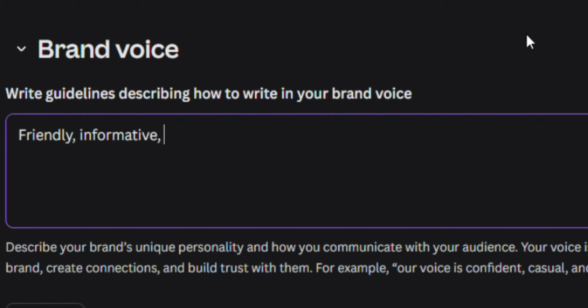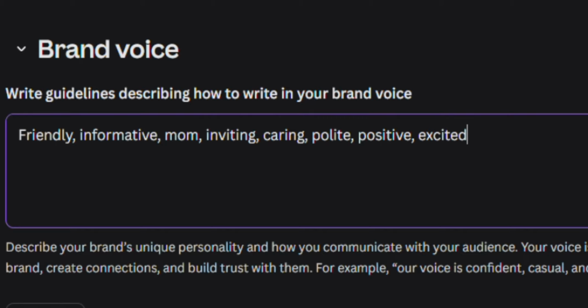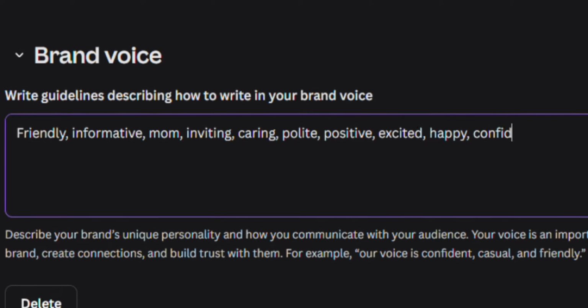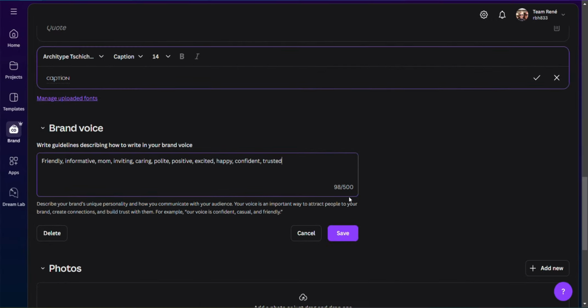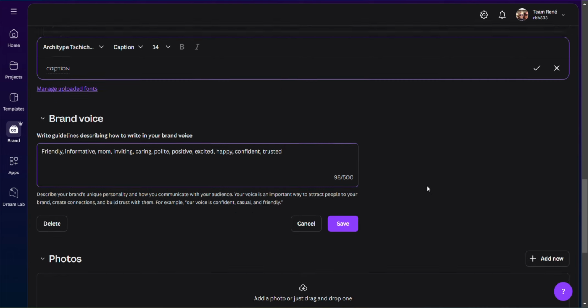You can enter the words that convey your style. For instance, I'll include words like friendly, informative, mom, inviting, caring, polite, excited, happy, confident, and trusted. You can choose any words that best represent you and your brand. You can write up to 500 characters. Once you've finished, ensure you save your voice before proceeding.